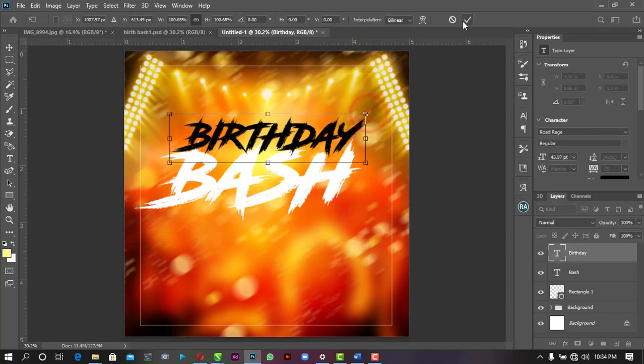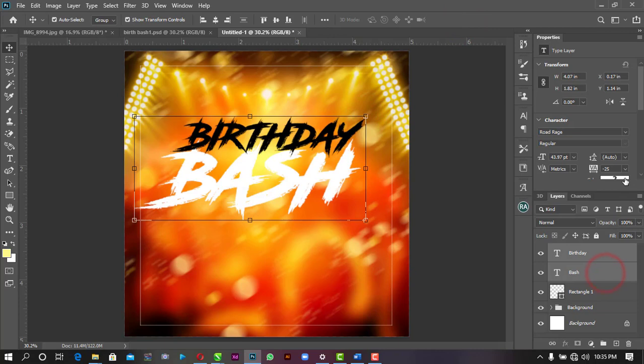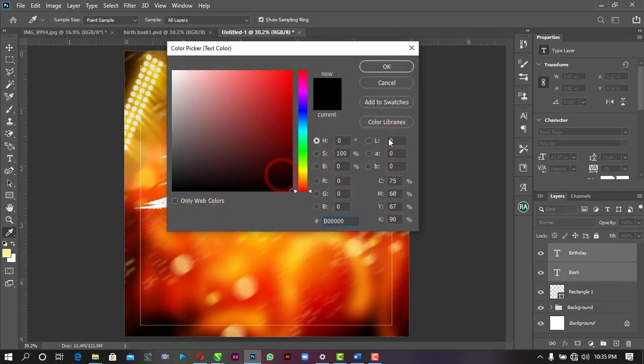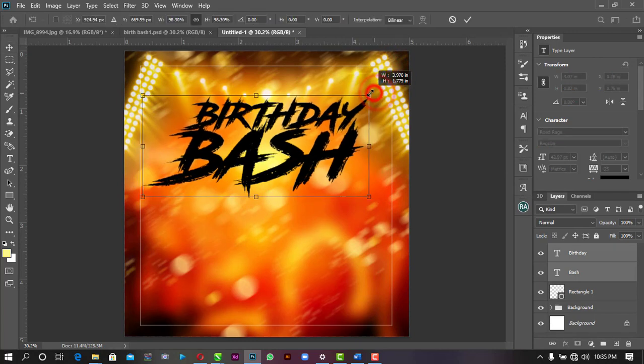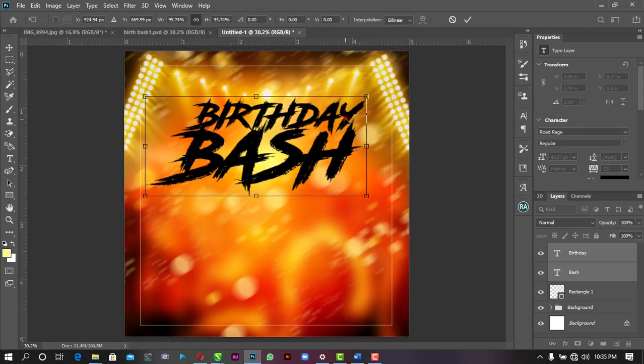Increase, select both of them, give it black color. This is kind of big, so I'll just take it up.